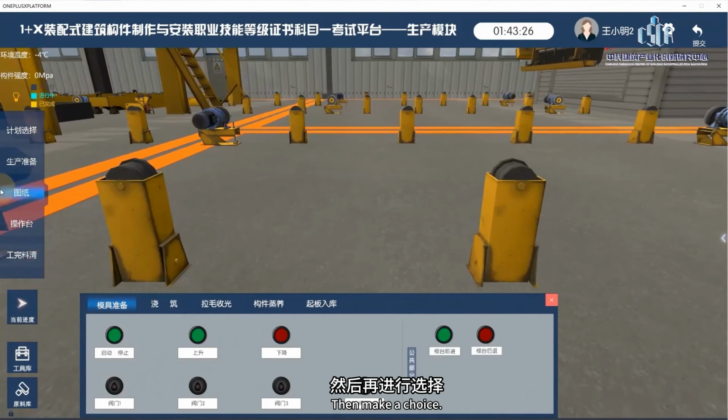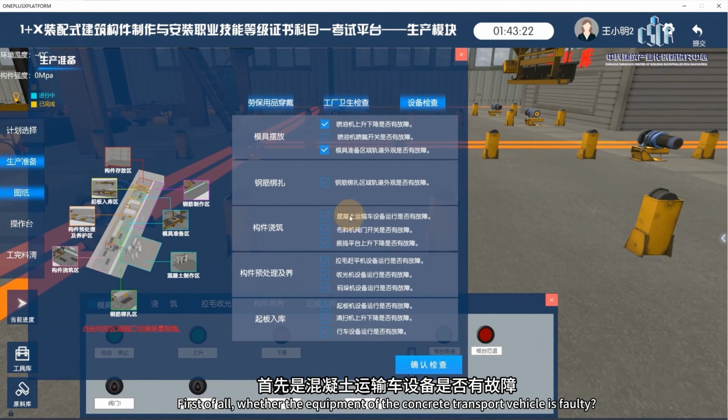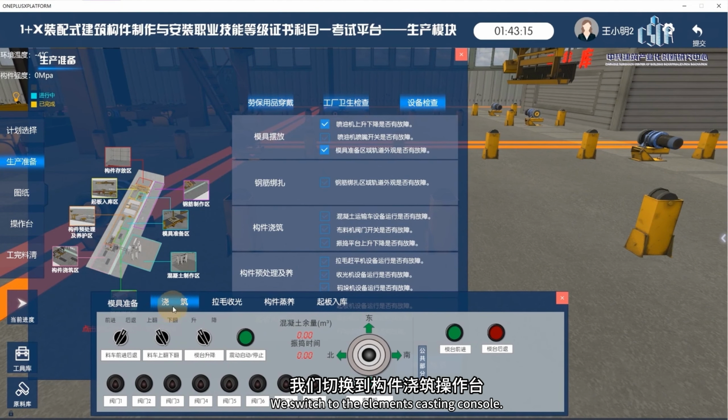Then make a choice. Elements pouring area. First of all, whether the equipment of the concrete transport vehicle is faulty, we switch to the element's casting console. Then, forward, the device cannot run. Whether the valve switch of the distributor is faulty, we check for faults in turn.